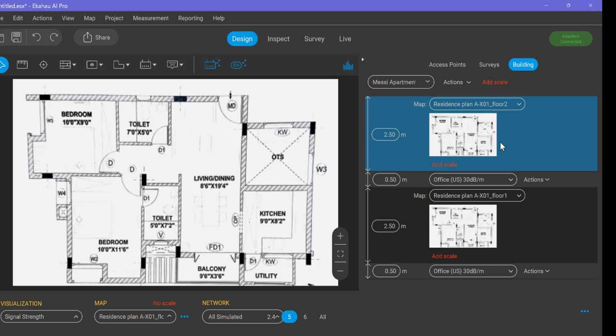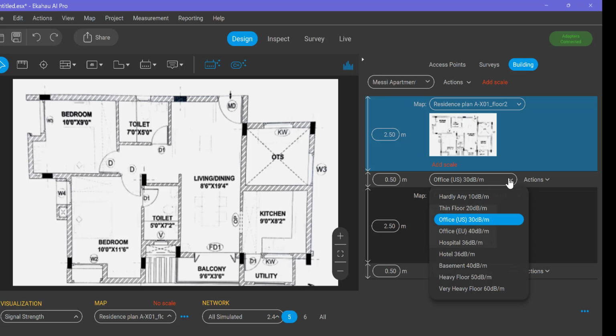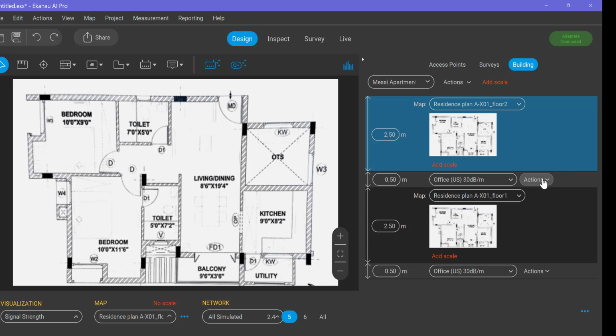Between the floors you can select what the decibel value should be. Currently it is showing as office, and I leave it as office. Here there is an action button. If you click it, you get options like add floor above or below, or remove floor. This is not needed at the moment, so I am leaving it as it is.